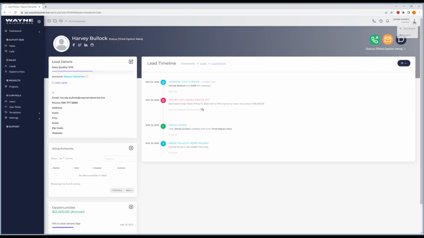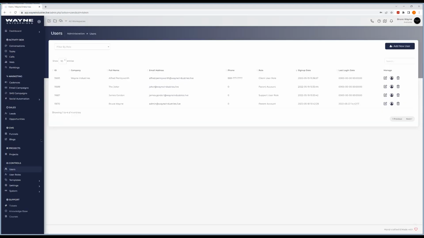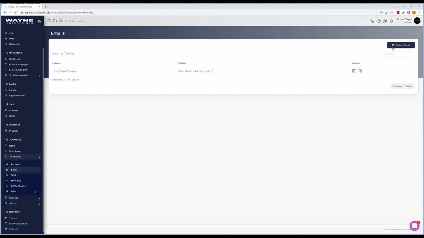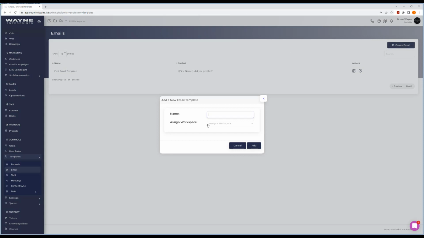So setting up email templates is real simple. Again, you're going under your account, under controls, click on templates, click on email, and that's where you can configure an email either for one of your workspaces or for yourself or for a user role within the platform.